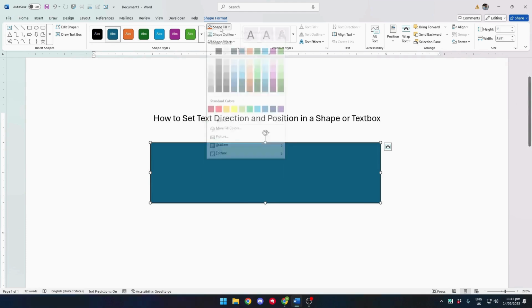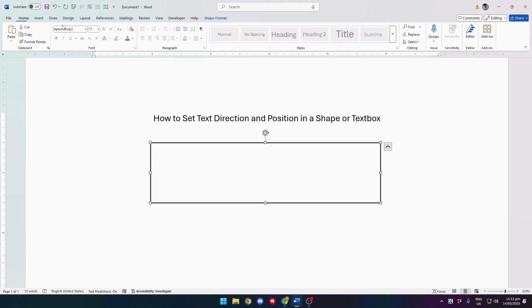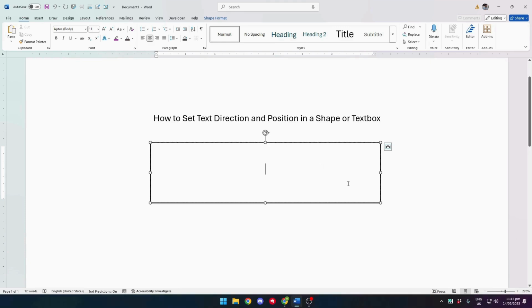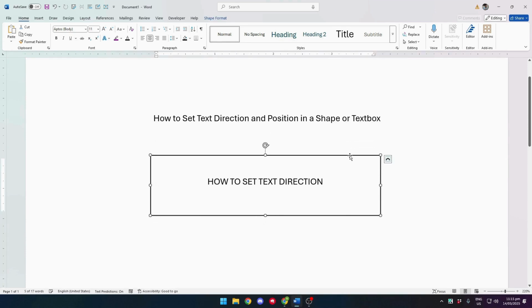Now let's remove the shape fill. And let's keep the outline. Now let's go ahead and type in our text in the shape. Now, as you can see, we now have our shape that has text inside of it.